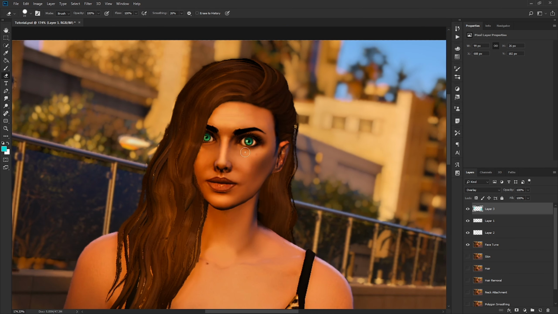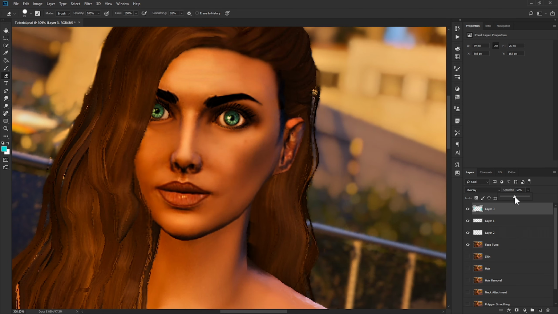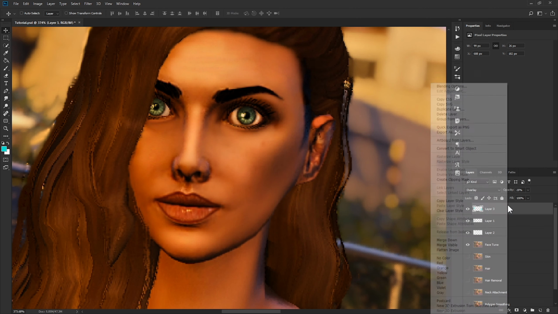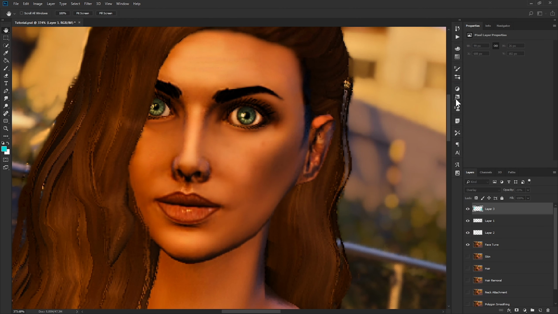It's just a bit too vibrant at the moment, so we're just going to turn the opacity down a little bit and set it to 25%. That should be good enough. It just makes her eyes pop a little bit more. Now obviously we can change the color a little bit if it doesn't fit our needs.